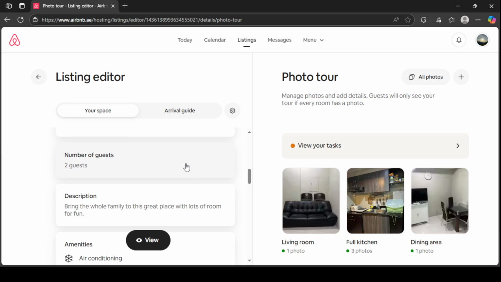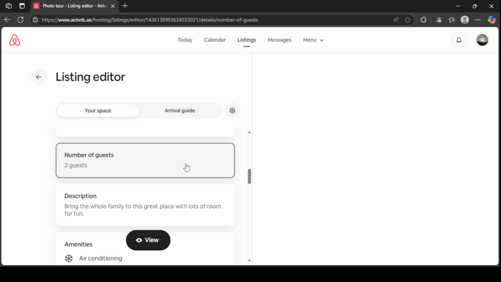What we're interested in today is the number of guests section. Find this section and click on it. This action will open up a menu where you can change details related to guest accommodation.